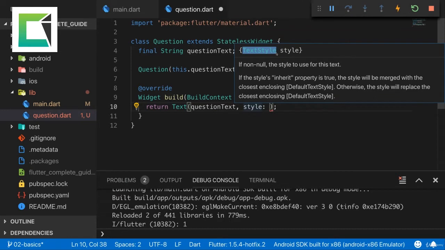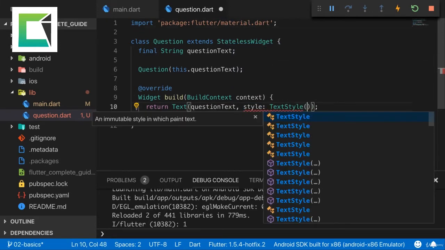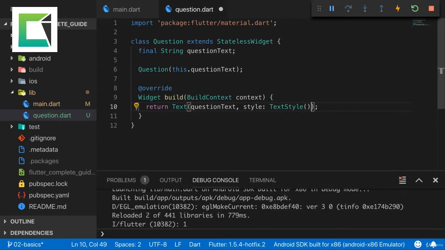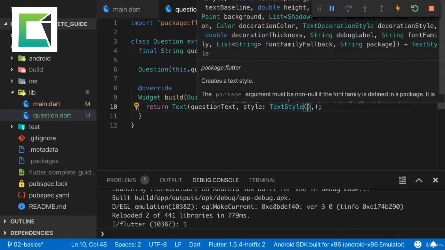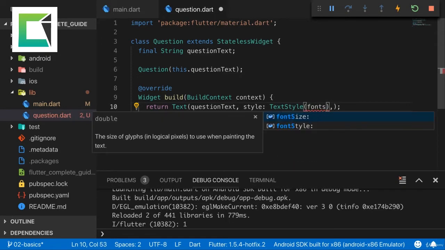And now this is not a widget, but a normal object based on the TextStyle class, which in turn is provided by material.dart. You simply create a new instance by instantiating TextStyle like this, like you always instantiate classes, right? You always do that by using the class name and adding parentheses. Let's add a comma here. And now TextStyle in turn takes a couple of named arguments that allow you to configure the text style. For example, you can set a font size.